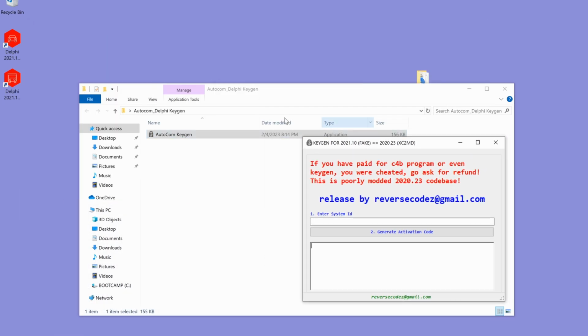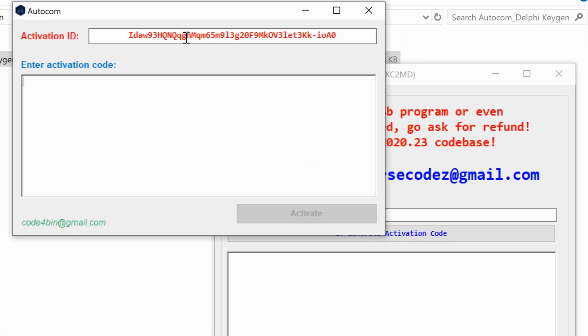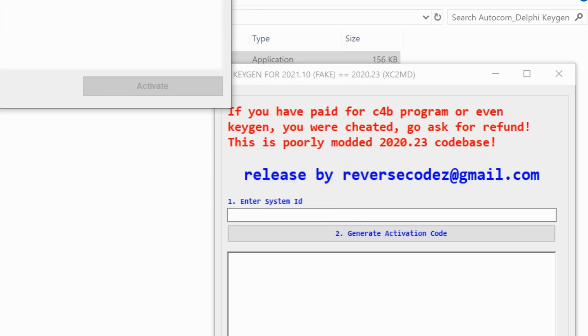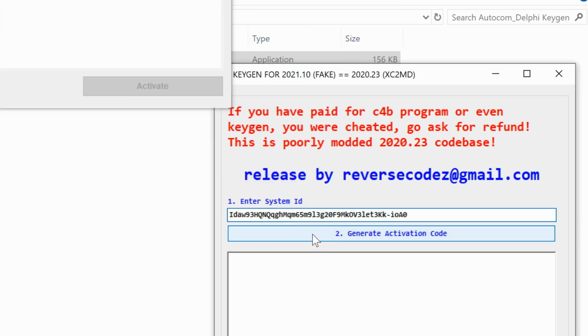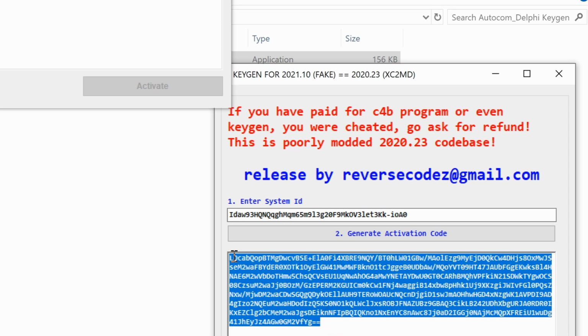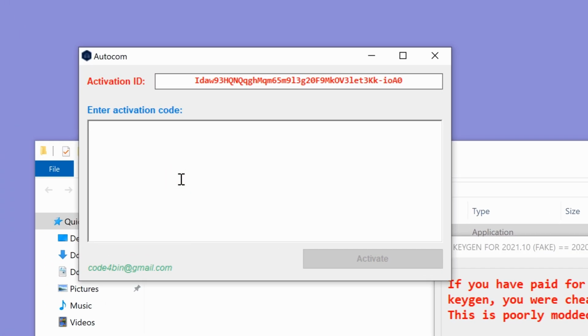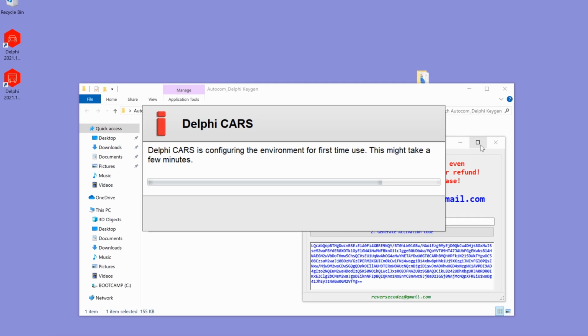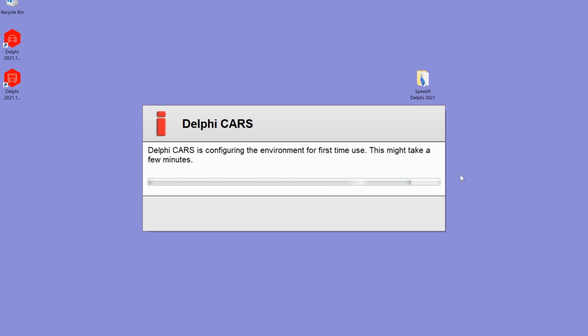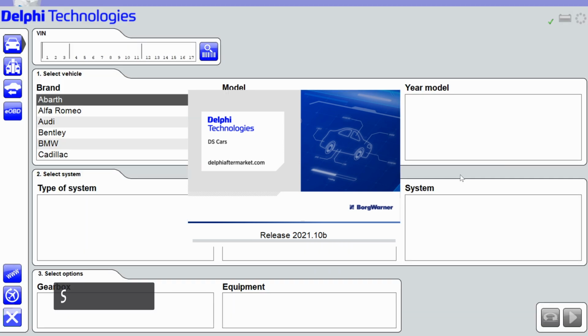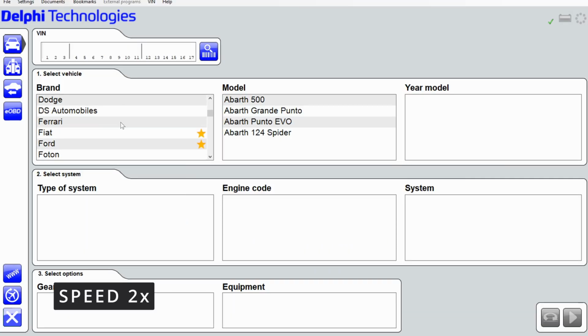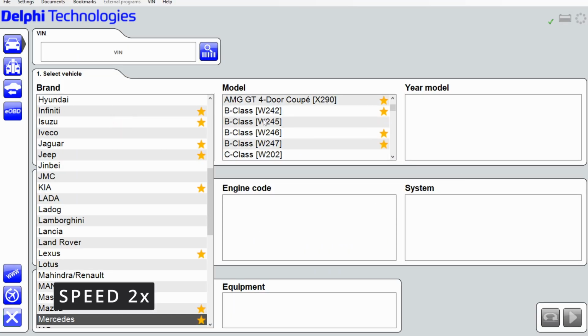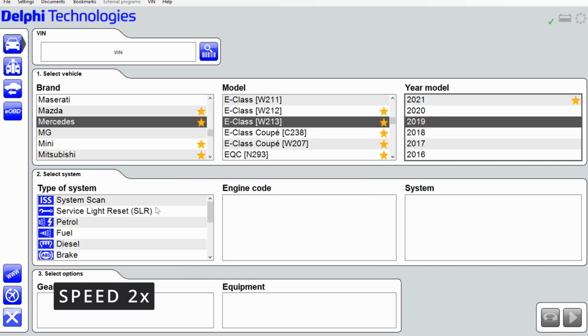Finally, open the Delphi software. Copy the activation ID from the window that opens and paste it into the crack window under the System ID field. Click the Generate Code button. Copy the generated code and paste it into the Delphi window. Then click Activate. Now, you can close the crack window and wait until Delphi starts. If you've done everything correctly, you now have activated and fully working Delphi diagnostic software.